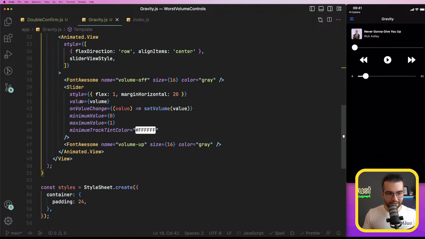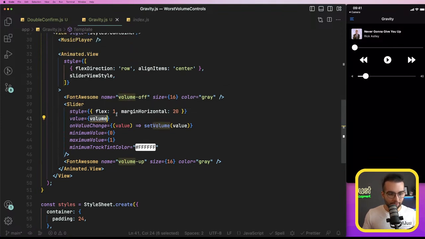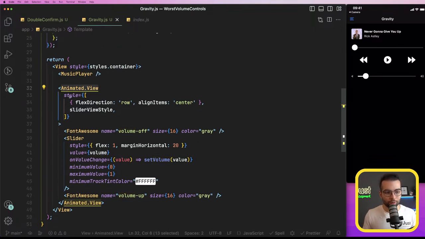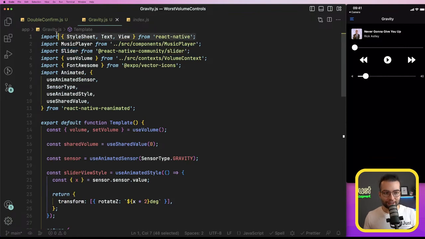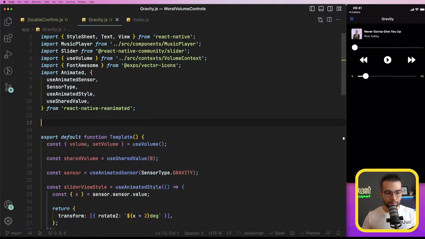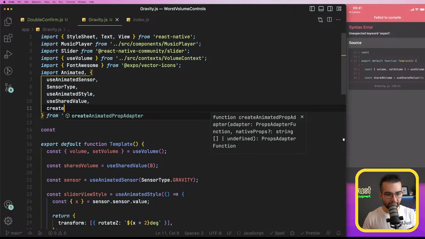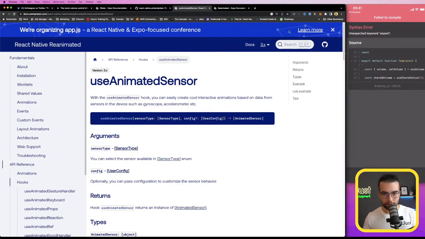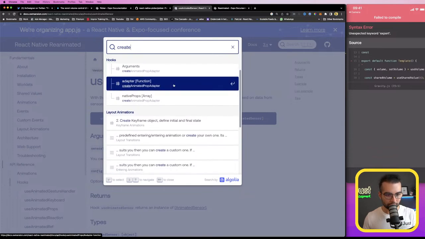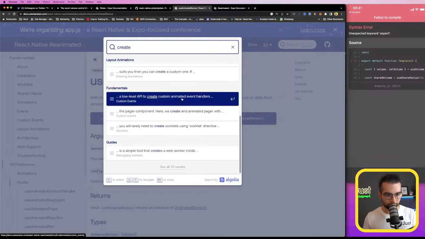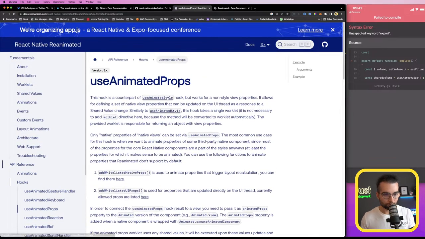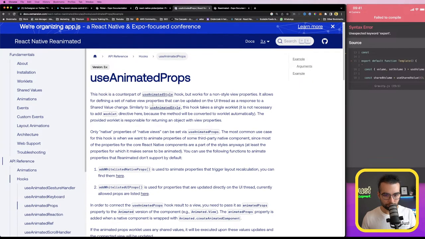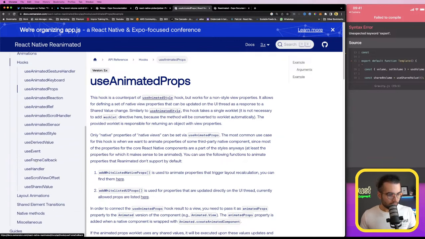So our next goal is to send that value here to the slider. To do that, as I said in the previous step, we need to make the component an animated component, like we did here with a view, animated view. The problem is that animated doesn't have a slider. Slider is not a primitive React Native component. Slider is a custom component. But it's okay because we can create one using create animated. How do I create an animated component? What's the function name? Create animated. What's the function called?